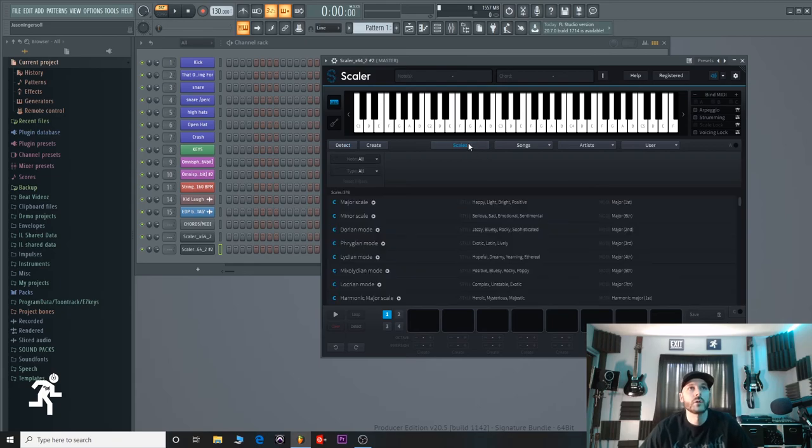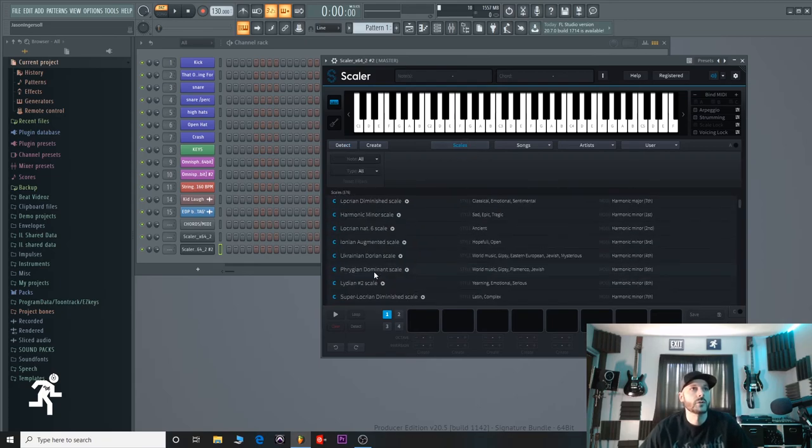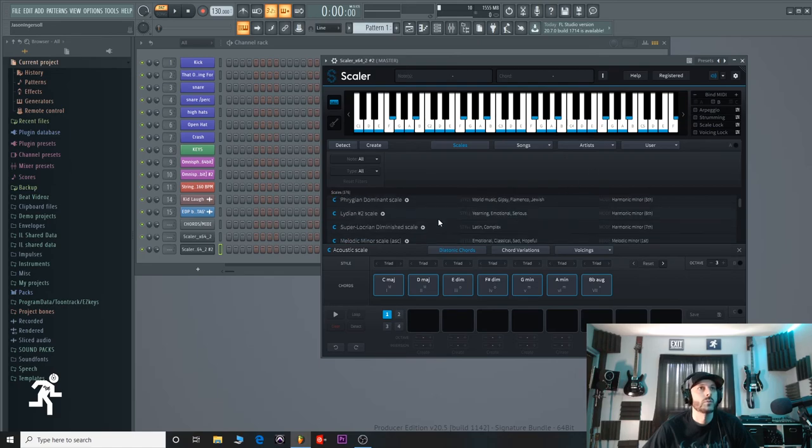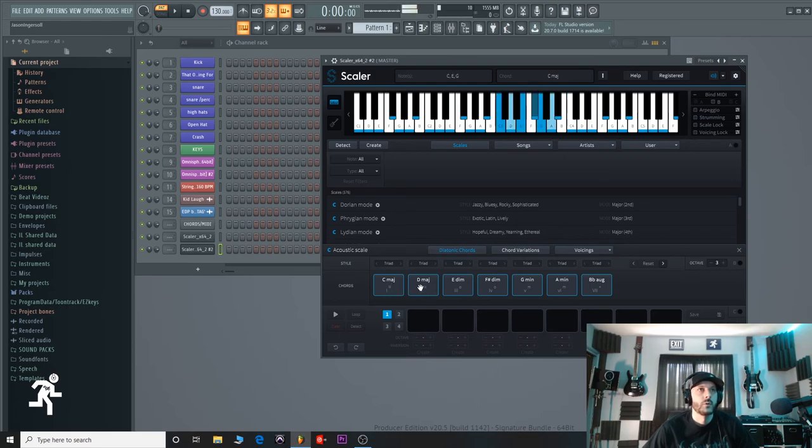You can go up here to different scales. So you got your majors, all these different scales, and then it shows you right here on your keys where you can play these. It just follows the scale, so that's kind of cool. It shows you what each one of these scales are, and then it gives you some chords in that scale.